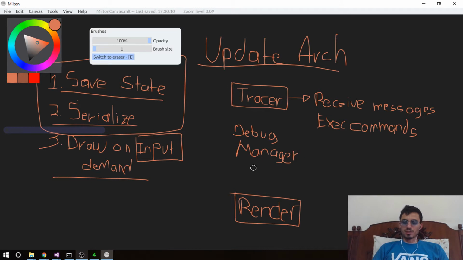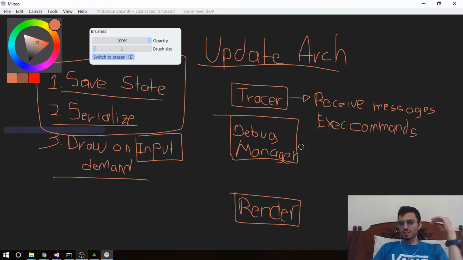And the debug manager basically, I mean, it's going to be a bunch of stuff there, but it's basically the one responsible. This debug manager is the one in charge of saving the state. This fella is going to be the one that saves the state and is in charge of what commands are going into the tracer specifically. So it's going to be giving commands to the tracer and receiving the messages from the tracer, basically.